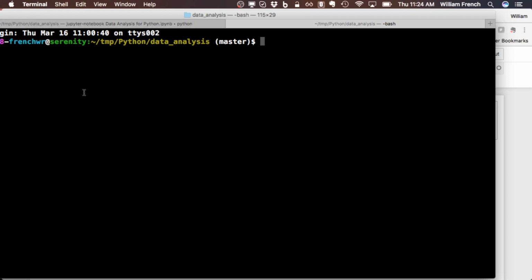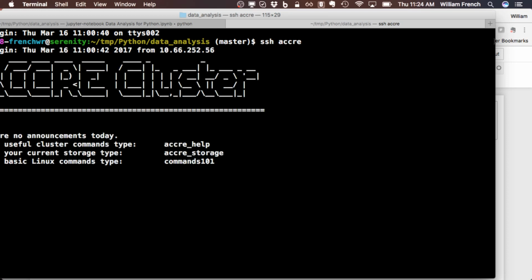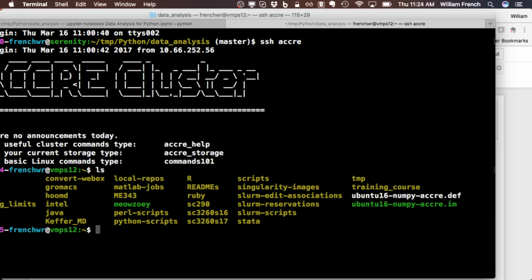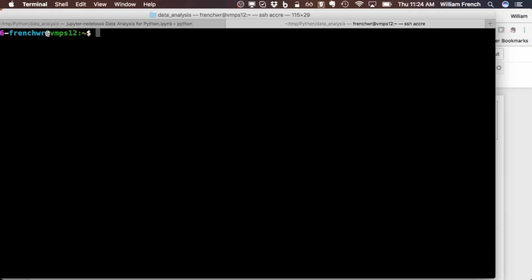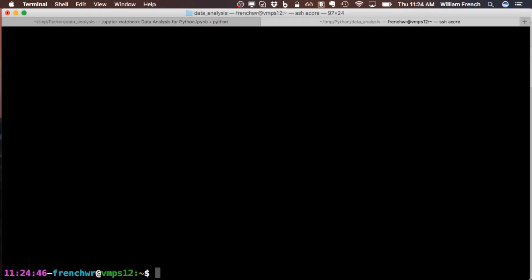So just to give you an extremely quick demo of how this would work, I've created an Ubuntu 16 Singularity image that I can run on the cluster. Can everyone see this? Maybe make it a little bigger. Okay.